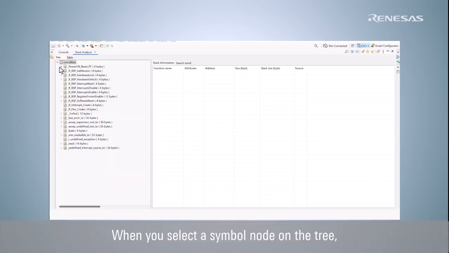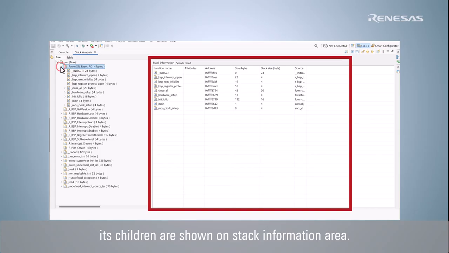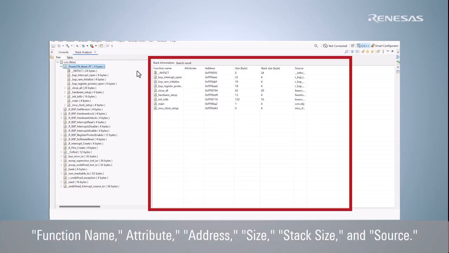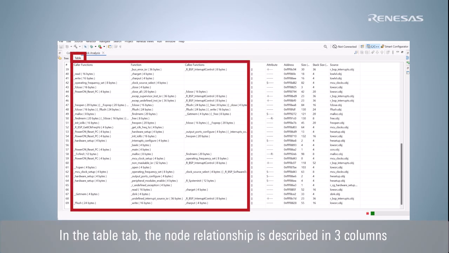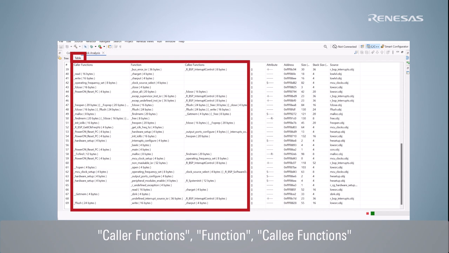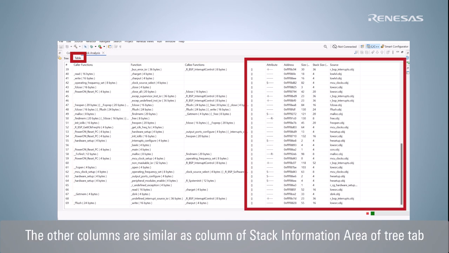When you select a symbol node on the tree, its children are shown on Stack Information area. The information is divided into 6 columns as follows: function name, attribute, address, size, stack size, and source. In the Table tab, the node relationship is described in 3 columns, such as caller function, and callee function. The other columns are similar to columns of Stack Information area of Tree tab.